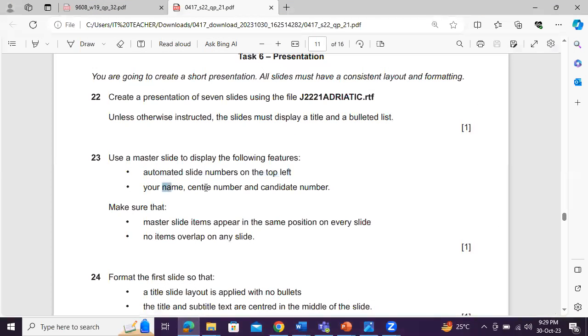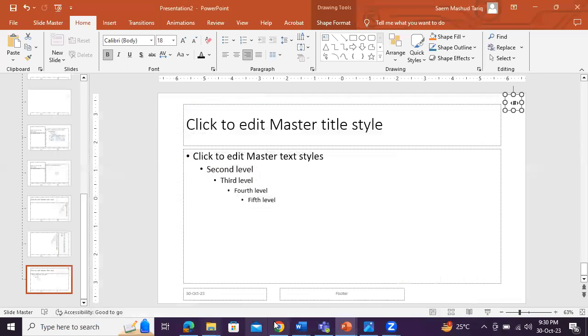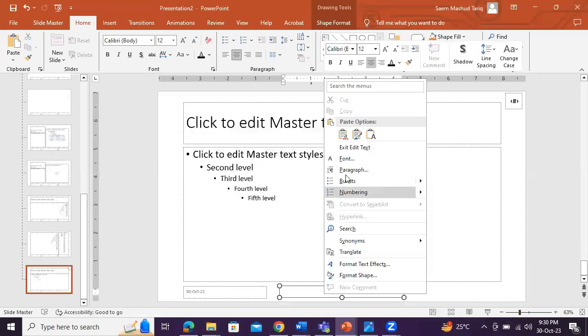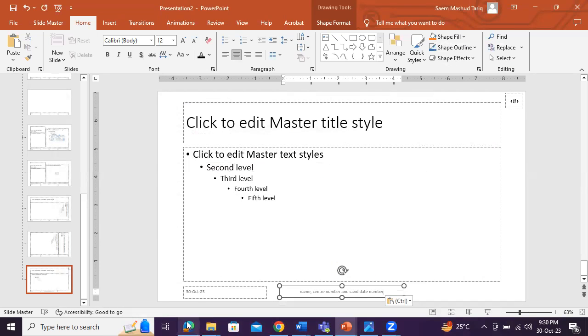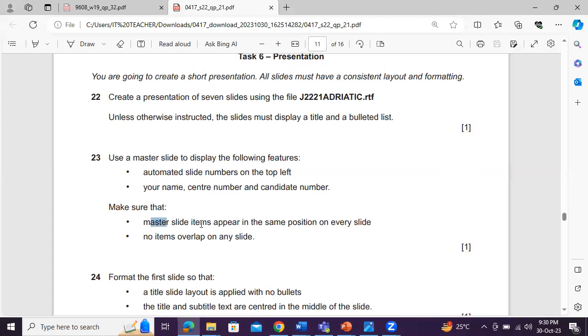Your name, center number, candidate number. Make sure master slide items appear in the same position on your slide, no overlap. They did not mention where the name should be, so I'll just place these over here since they haven't mentioned. So my slide must appear, it will, no overlaps.